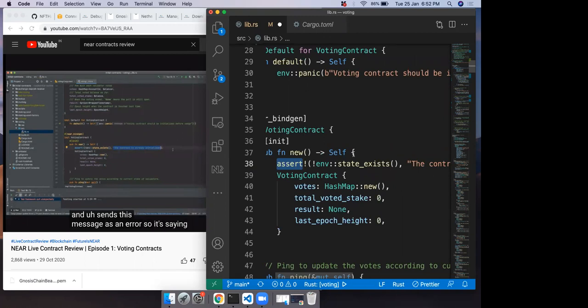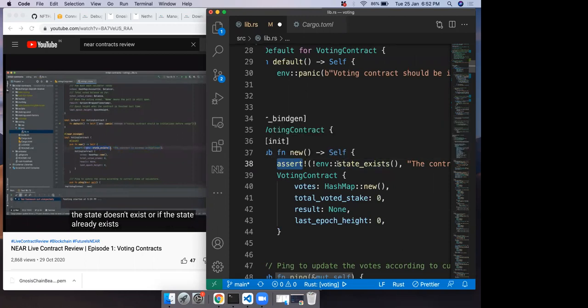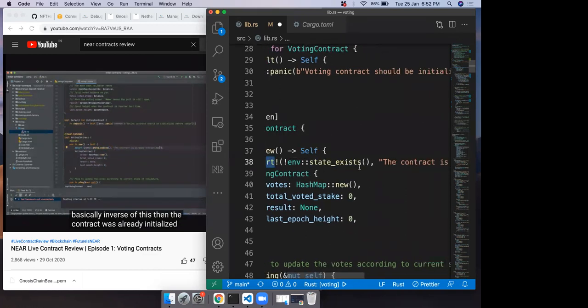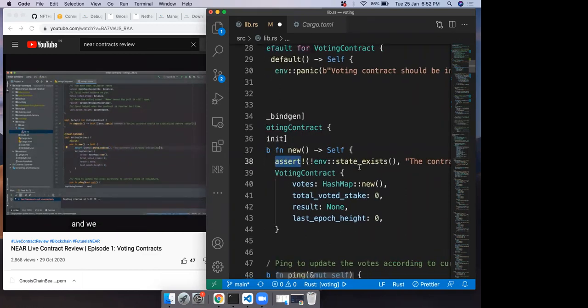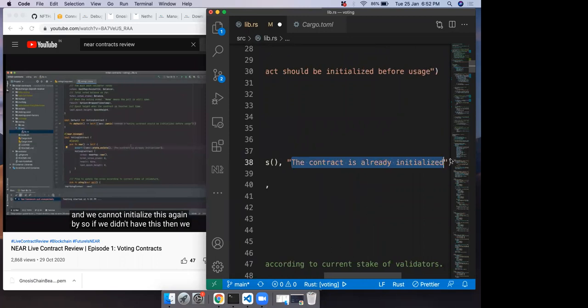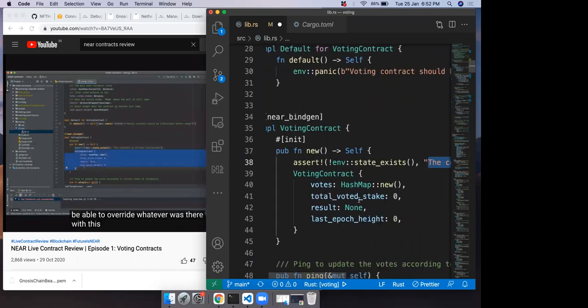So it's saying if the state already exists, basically in reverse of this, then the contract was already initialized, and we cannot initialize this again. If we didn't have this, then we would be able to override whatever was there with the new state.